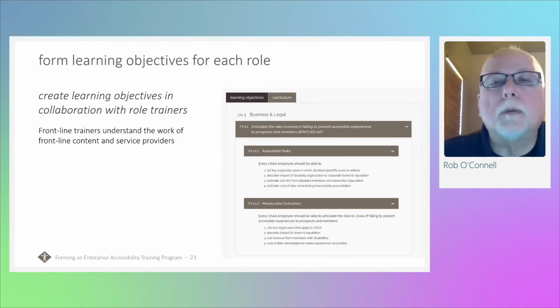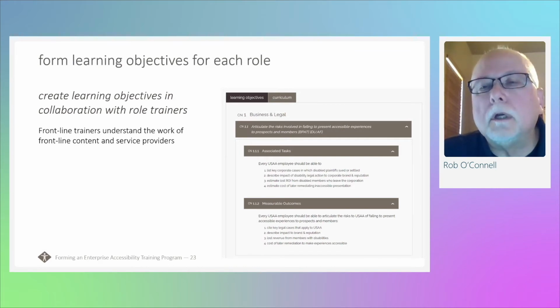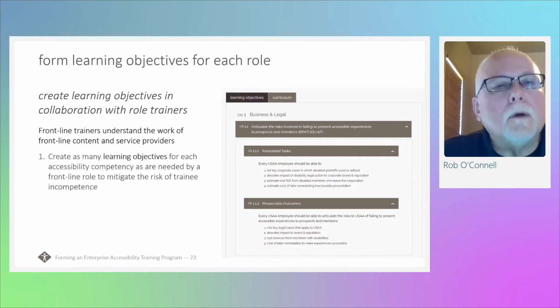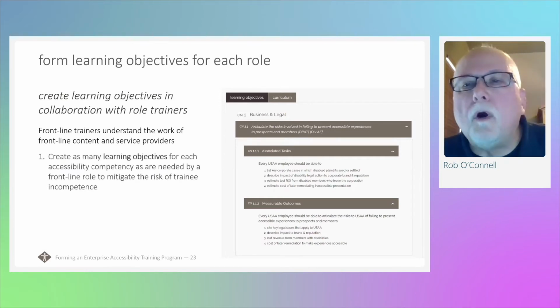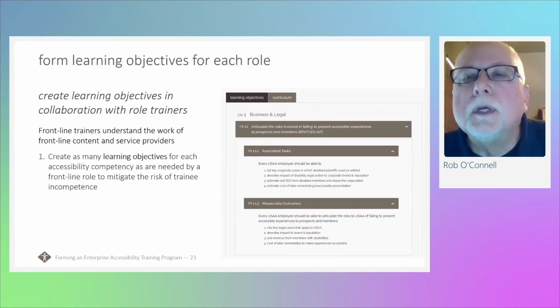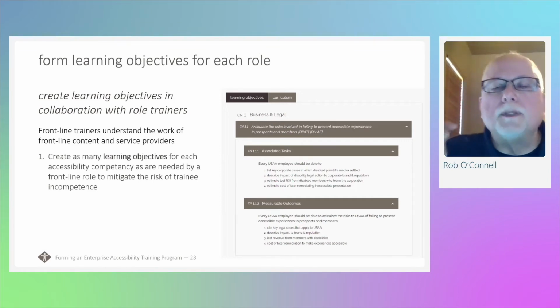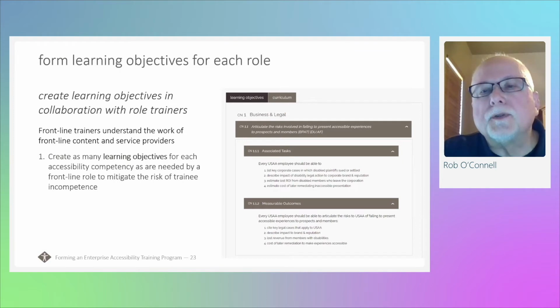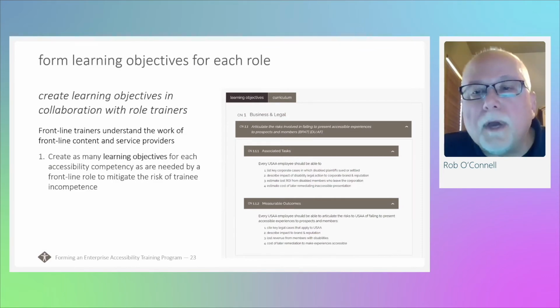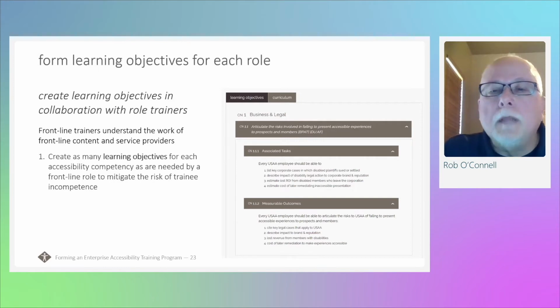This is an actual learning objective from our general common role training. It's the first of many. And it was just to articulate the risks involved in failing to present accessible experiences to prospects and members. And for each one of these learning objectives, we were going to have associated tasks that a trainer would do, like list the corporate cases, key ones, estimate lost return on investment, and so forth. And then the measurable outcomes, things that we could test for as a result of the training session.